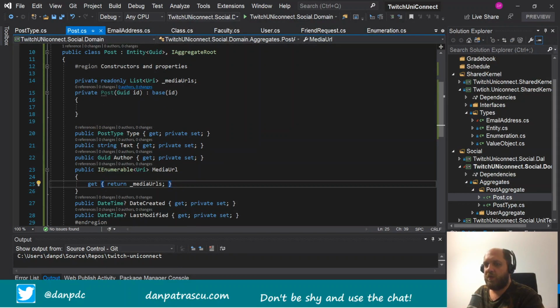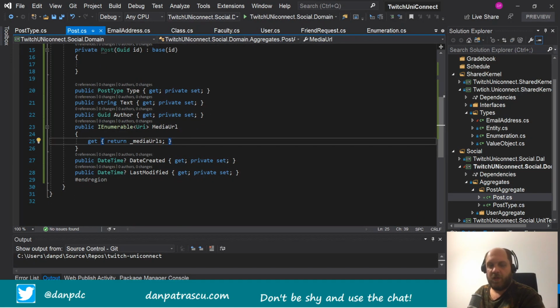So right now we expose an enumerable of media URI. So this means that we can basically have several URLs for medias, so that we can add something like a gallery. So it can be either none, it can be one URL, or it could be several. So I guess all those scenarios would be right now accommodated in this post class. But yeah, that's correct. Thank you very much for the idea. I think it was a very good one.